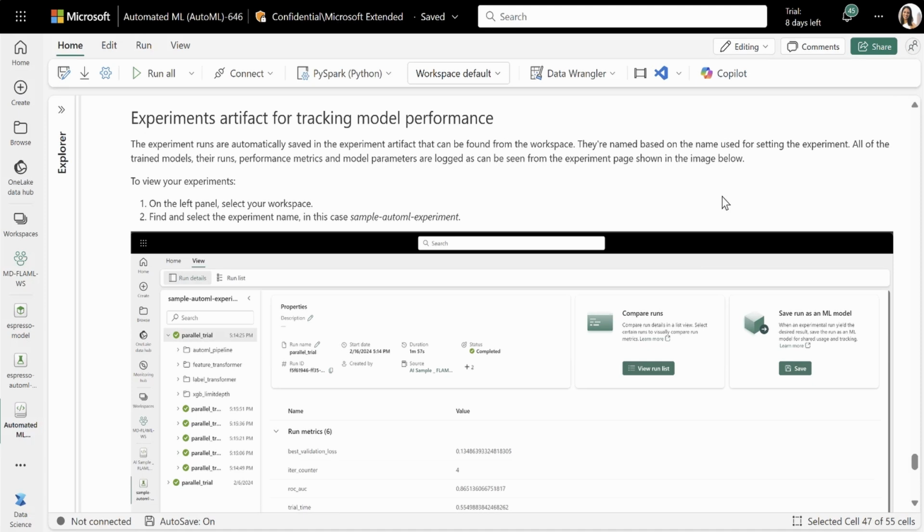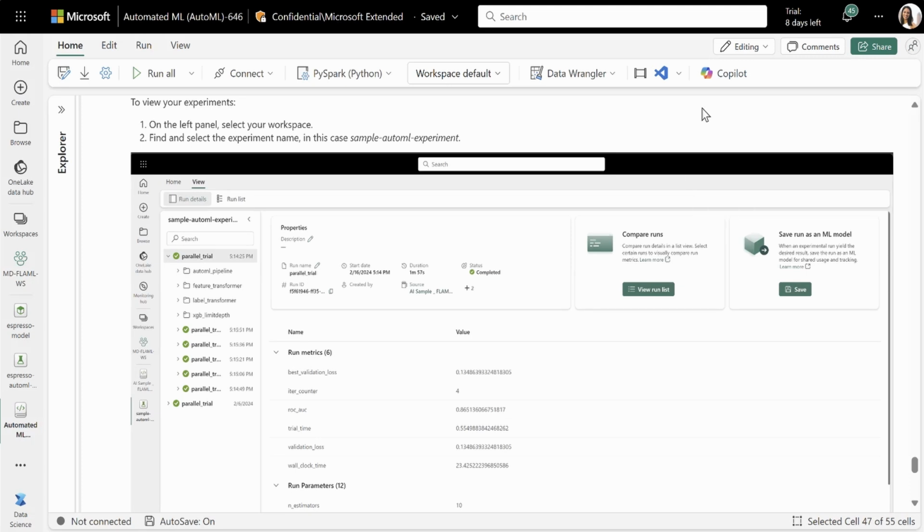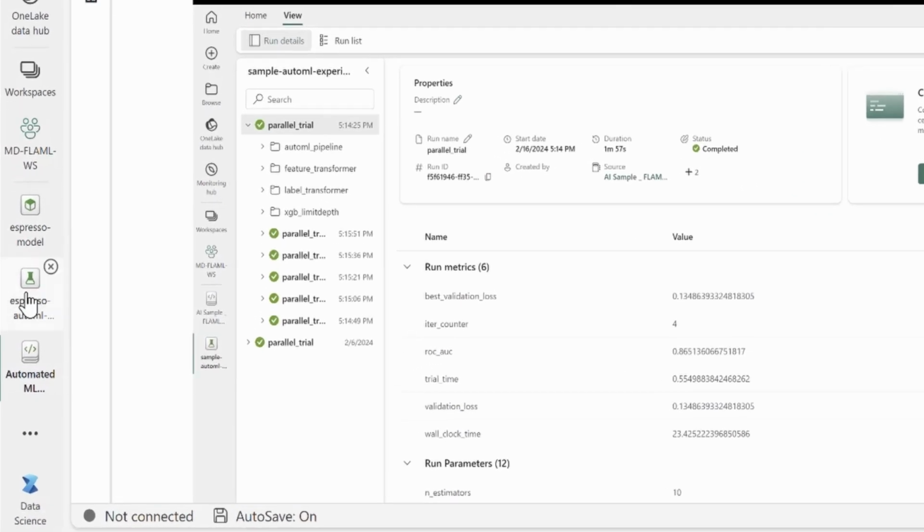Now, one of the last things I wanted to highlight here also is how we've integrated all of these MLflow automated machine learning capabilities within our Fabric items. Within your Fabric experiments, these are items within your workspace, you'll see that all of the different runs and metrics will automatically be tracked. And so let's take a look.